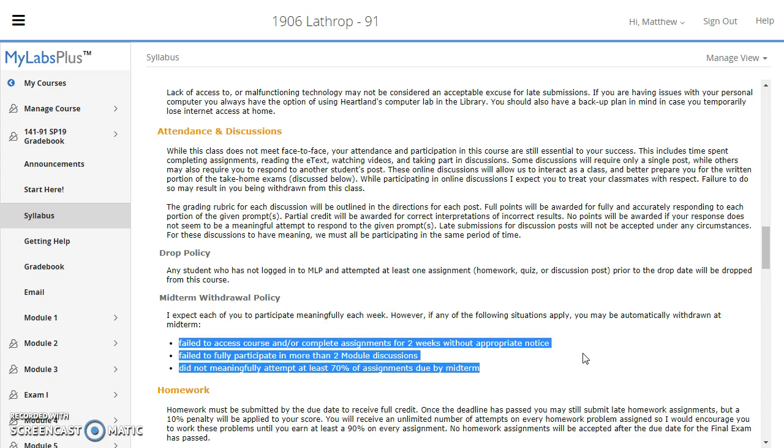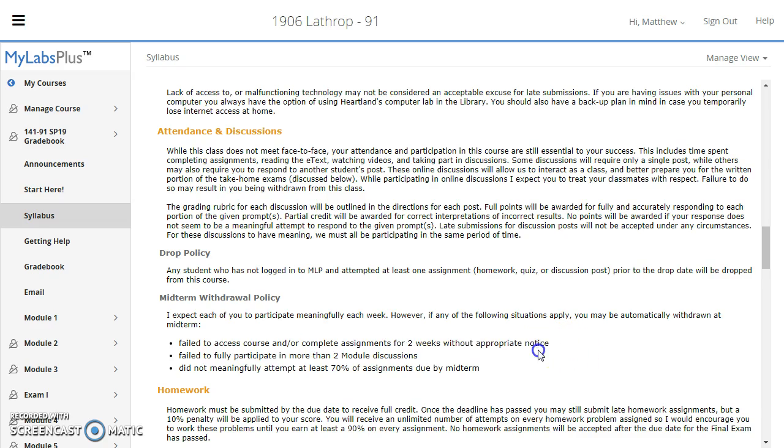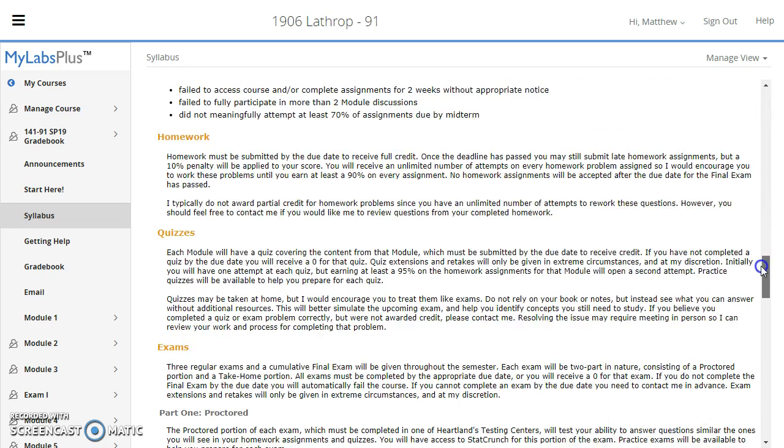So if you fail to access the course or complete any assignments for 2 weeks without appropriate notice, if you fail to participate fully in more than 2 of those module discussions, or if you've not meaningfully attempted at least 70% of the assignments due by midterm. If you're logging in regularly, staying on top of assignments, none of those are going to be issues. If anything does pop up and you need an extended absence from the course, or an extended period of time will pop up where you may not be logging in, you'll just want to make sure that you're contacting me so that we can discuss that ahead of time if possible.